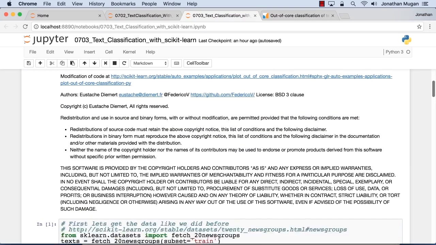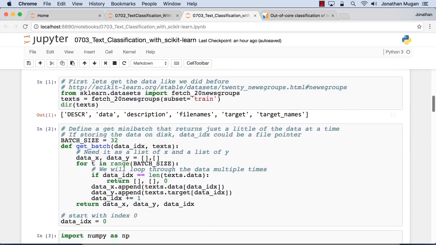So the first thing we do is we get the data like we did before. We have data, file names, target names. And here's where we do something a little different. We define a function that returns a mini batch. So it just returns a little bit of the data. And this is where we get the out of core, is that we don't have to store all of it in memory. We can just get a little bit at a time. In this case, we're going to get 32 records at a time.